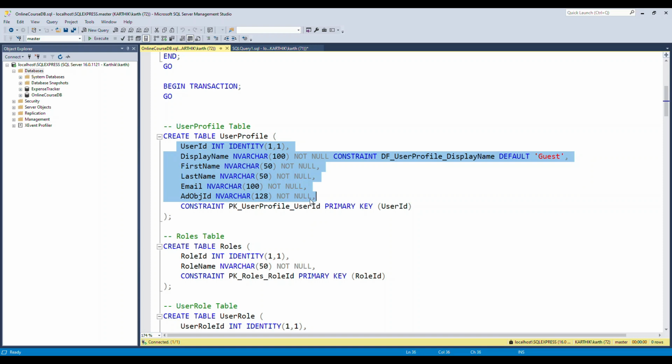There are other keys called foreign keys and unique keys. A unique key can have a null value. A primary key cannot have a null value. I'll repeat one more time.